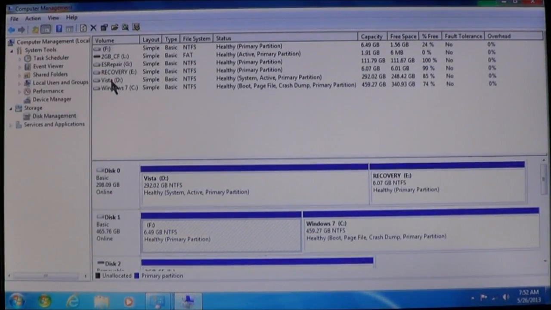Now, let's say you want to change a label. Now, all of these are on labels, which is Vista, my recovery, and Windows 7. Labels come in real handy to help you identify what the media contains. Now, you can't change labels on CD or DVD drives. Those are based on the disk that's in the drive.